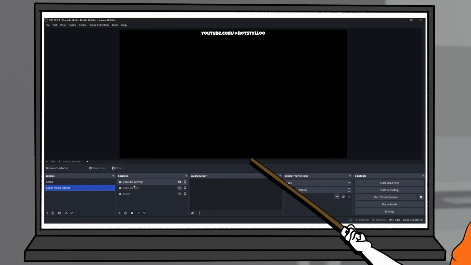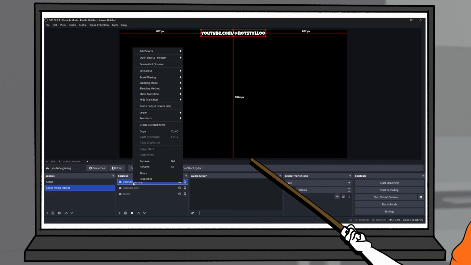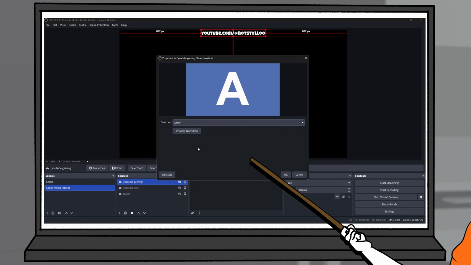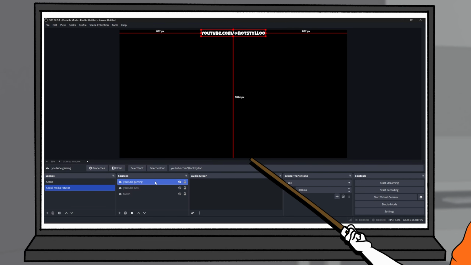So what animation will be when it will appear and when it's going to disappear. I'm going with something really simple. So right click and for show transition, I'm going to select slide. I'm going to select down. So it will go from up down.